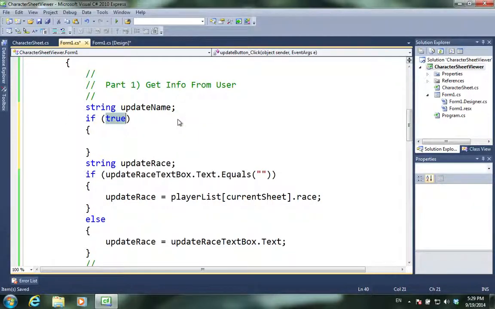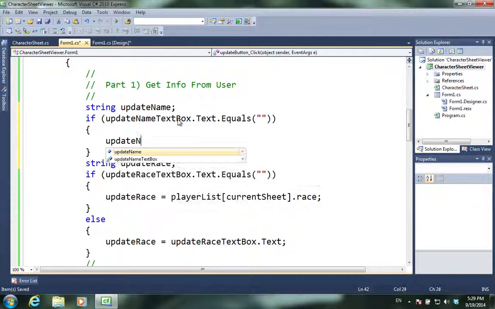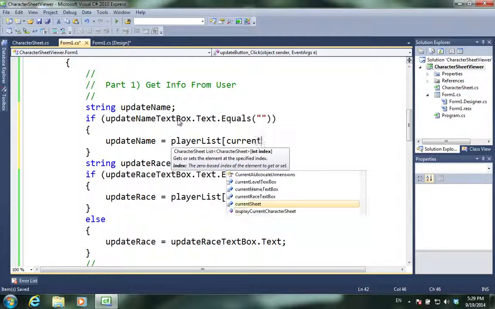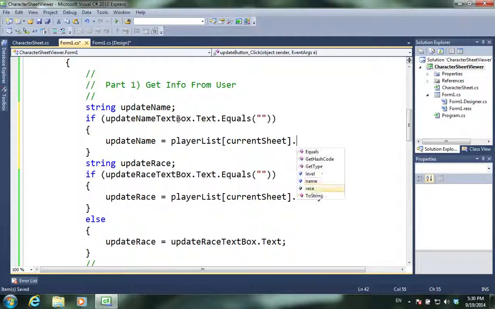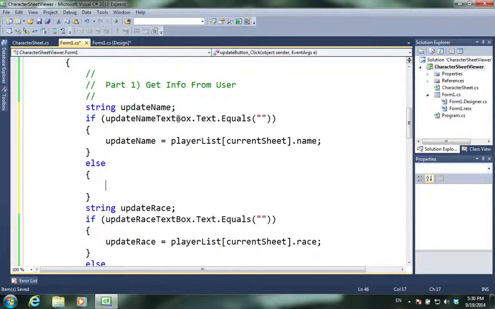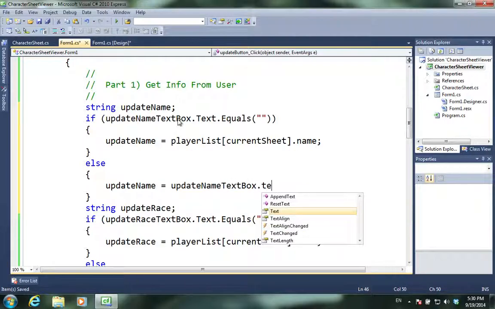Now just do my if update name text box dot name. So if this is true, we're going to say that the update name is equal to player list current sheet dot name. Else, we're going to say that the update name is equal to the update name text box dot text. All right, so it's a lot of typing.